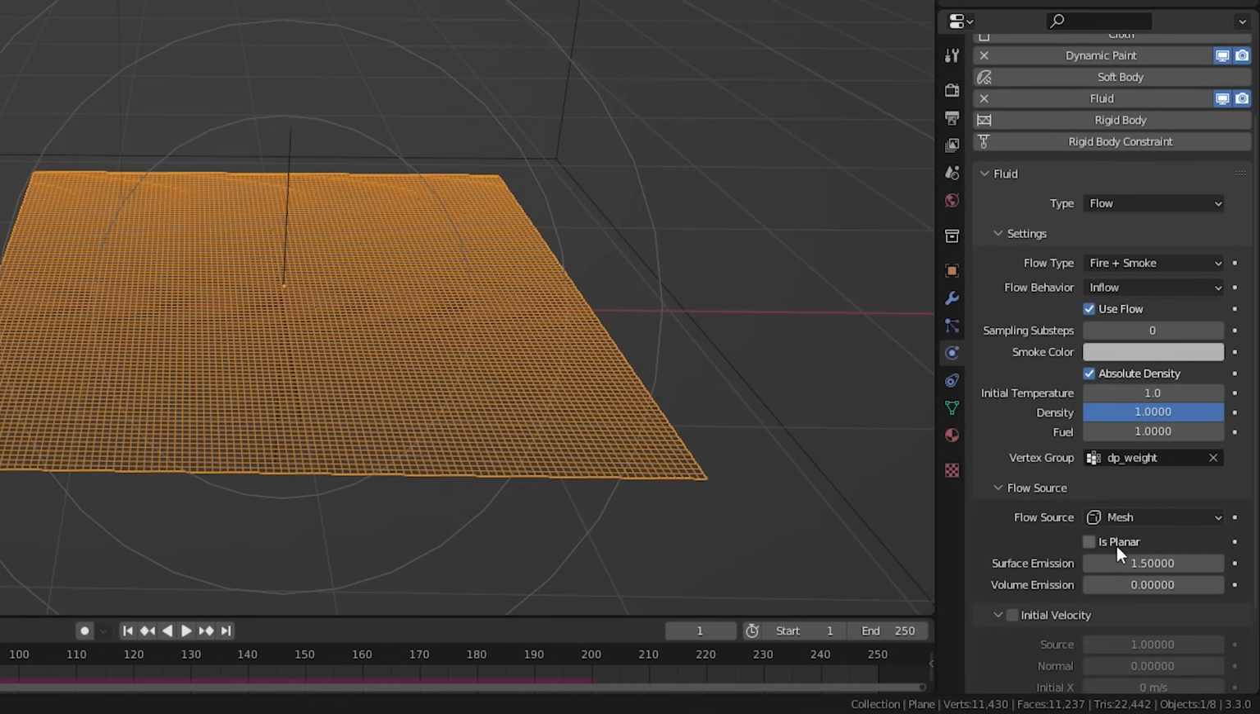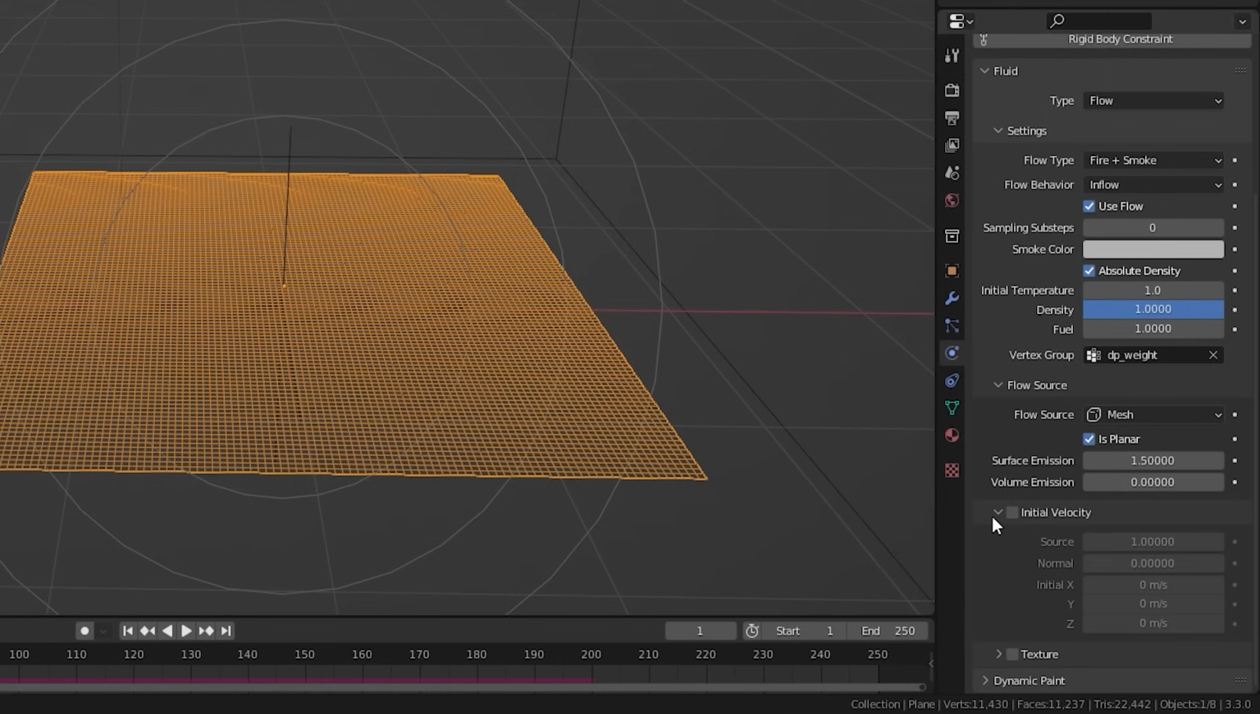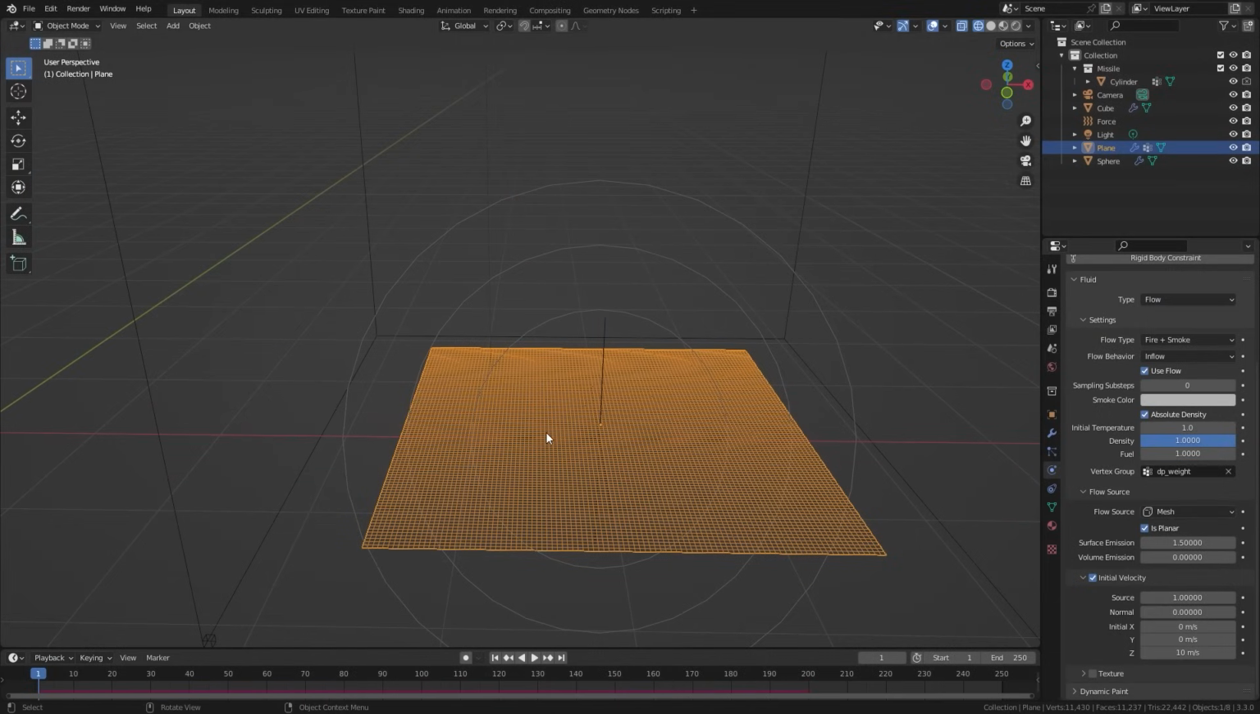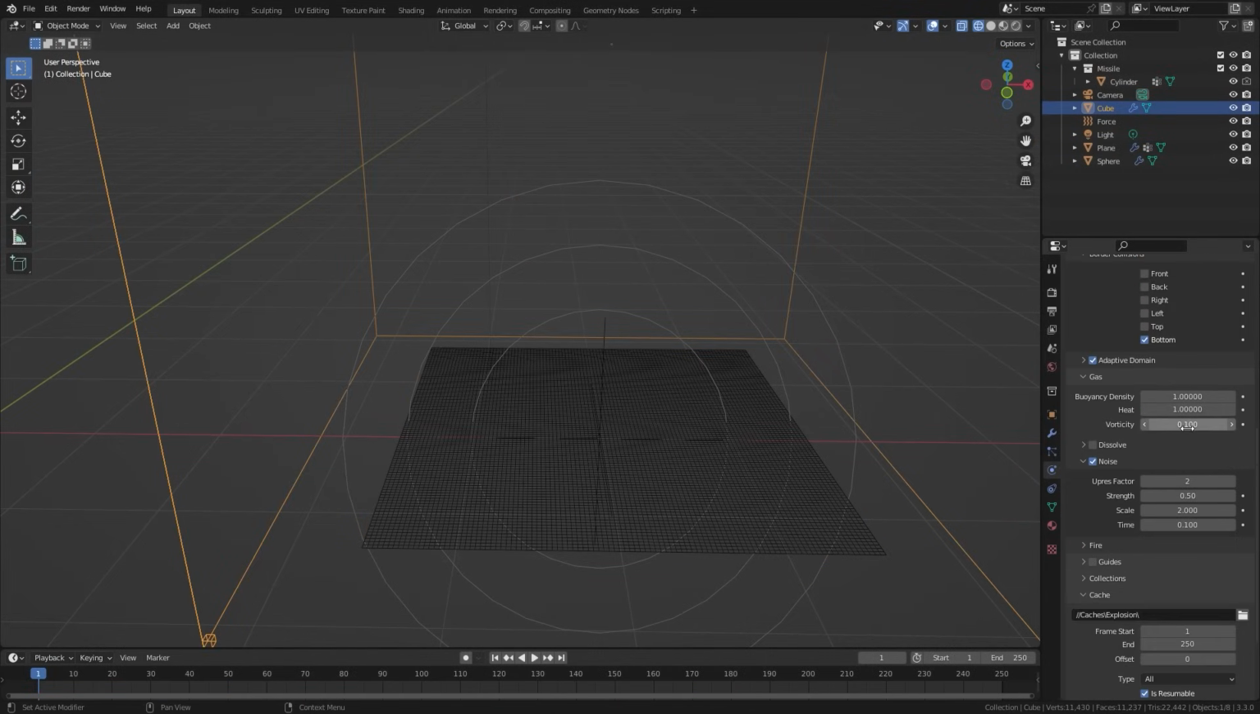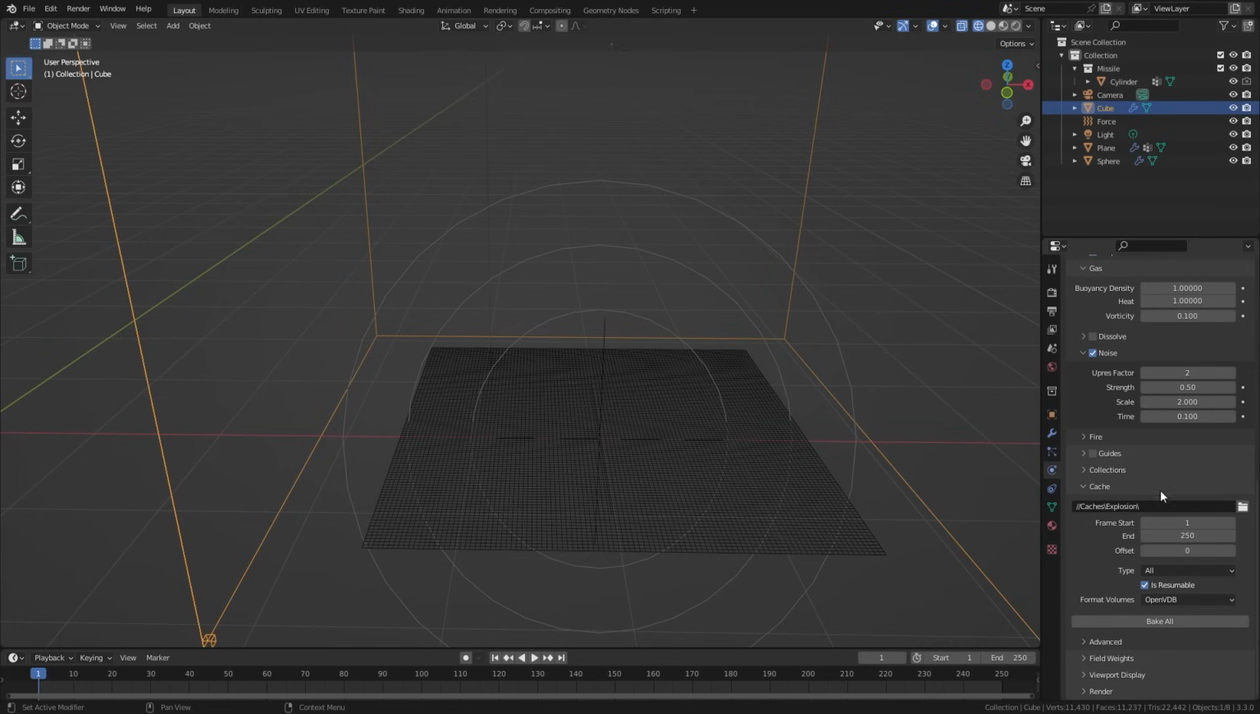For the flow source, we need to make sure isPlanar is checked and then enable initial velocity. For the Z, we're going to go up to a value of 10. This will make it look like the fire is going up very quickly right when the missile explodes. And with that done, let's bake it in. Let's come over here to the cache settings right here, save your project once again, set the end frame to 200, and then click on bake. Once this is done, we'll work on the particle system.